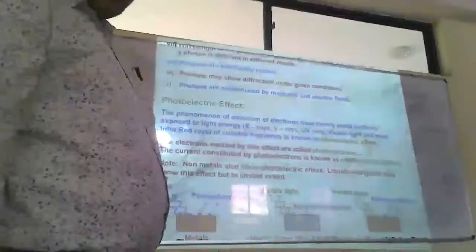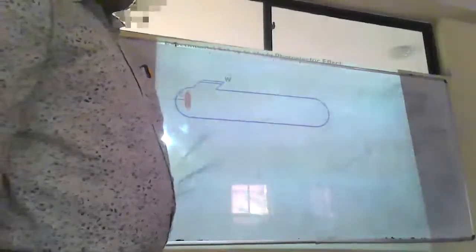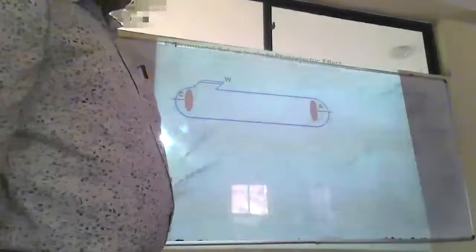And you can also see here the experimental setup for the photoelectric effect.